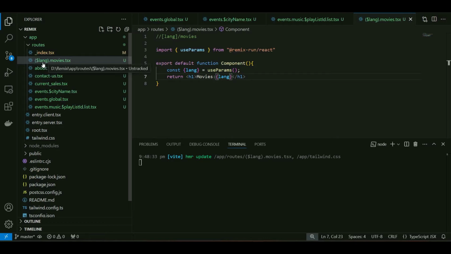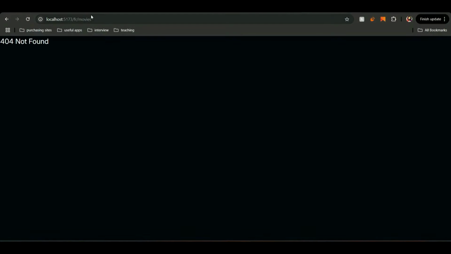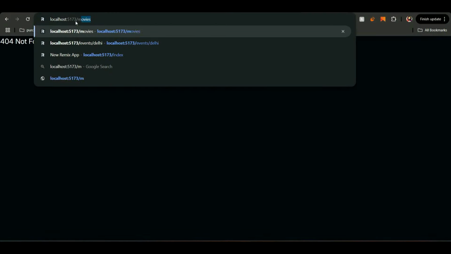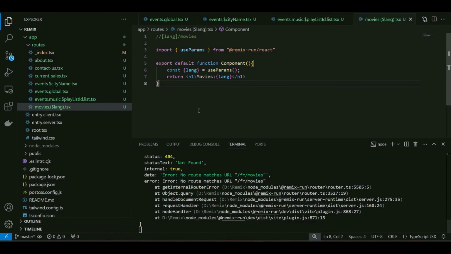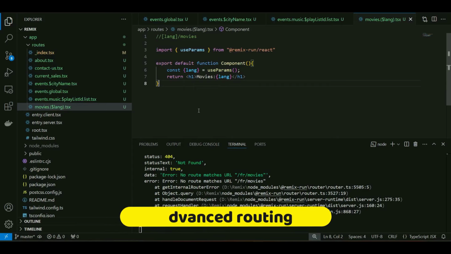You don't have to specify this optional lang at the first place of the route name. You can specify it anywhere, maybe after movies. Like if I change it, and if I do this, lang is going to work. It's just like I need to go to movies/fr. It's going to work. Yes, there are many combinations you can do. Those we are going to understand in the next video, which I'm going to create about advanced routing in Remix.